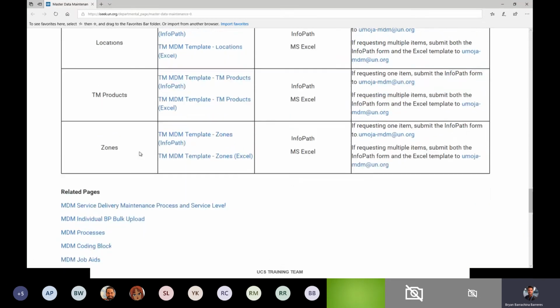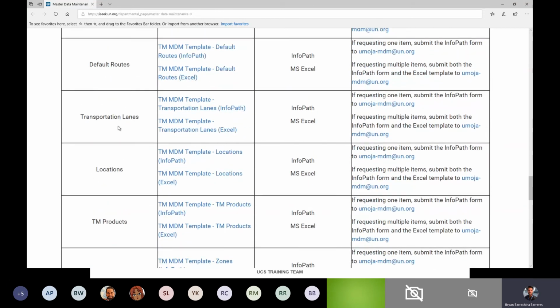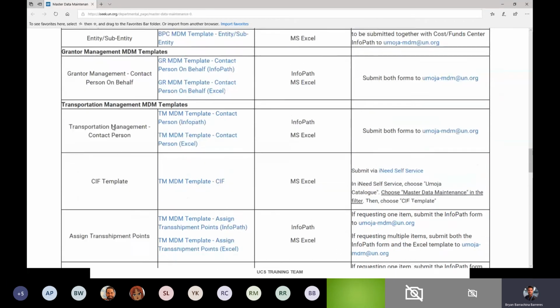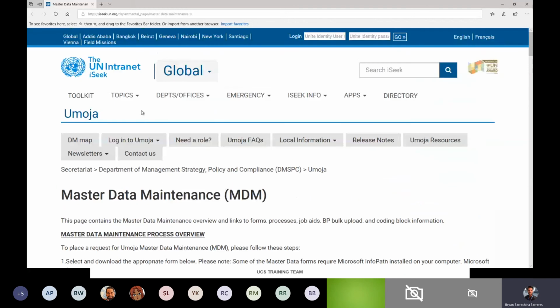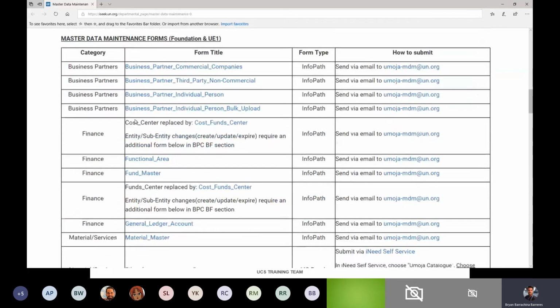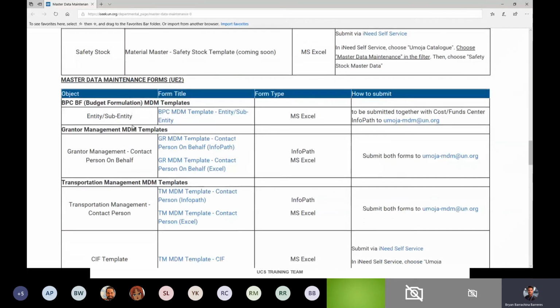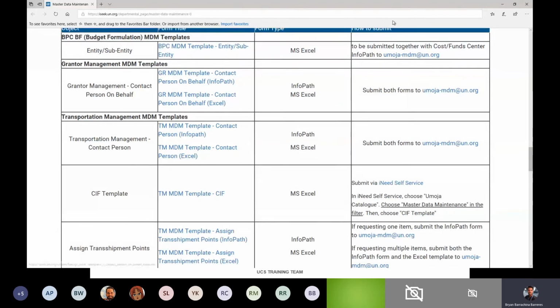All the data is here. So we have zones, TM products, locations, and so on. All you have to do is click on that link, scroll down a little bit until you get to the section for transportation management.